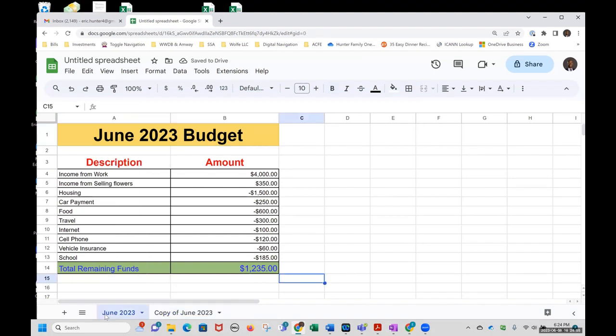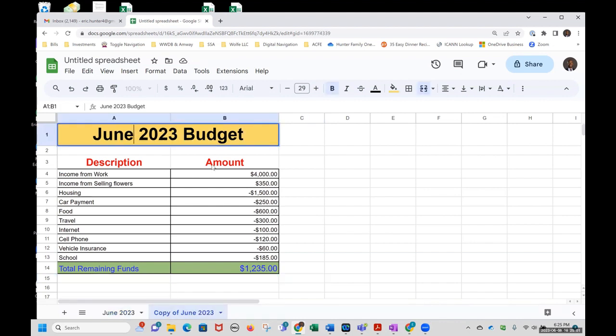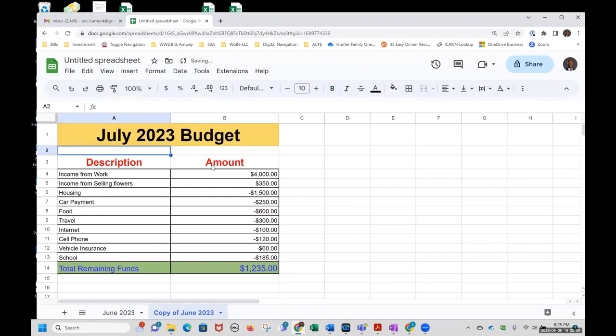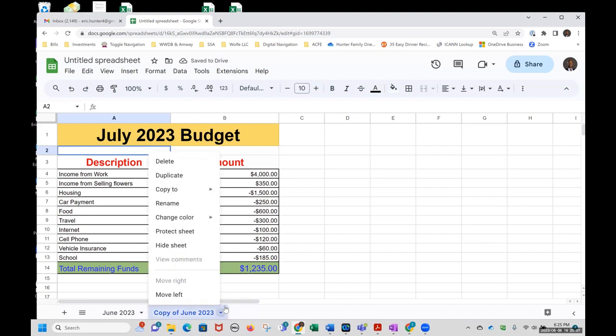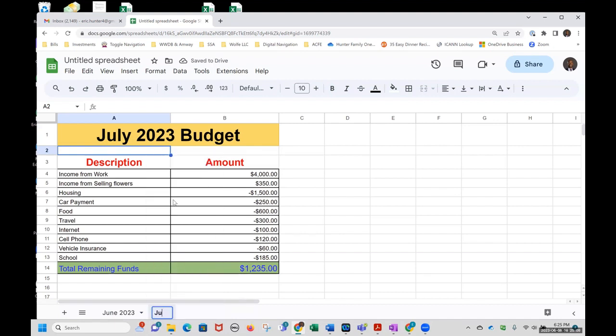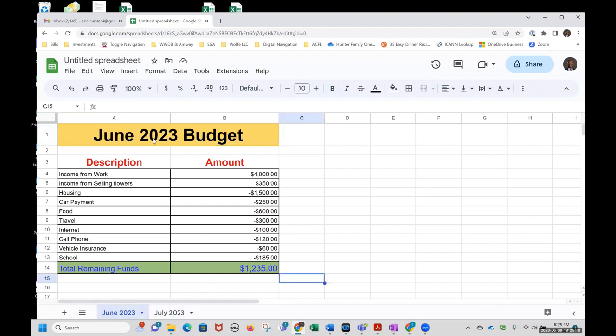So now June 2023 looks like this, but this one we're going to call July. And then I'm going to rename it July 2023. And now we have our July 2023 tab. Notice that it's blue when I'm on that tab. When I go back to June, you can see and verify I'm on June now.